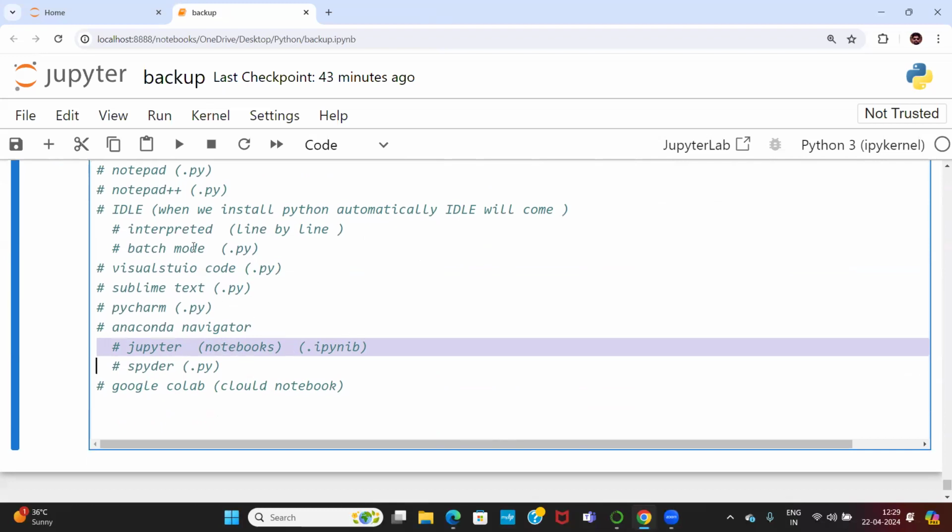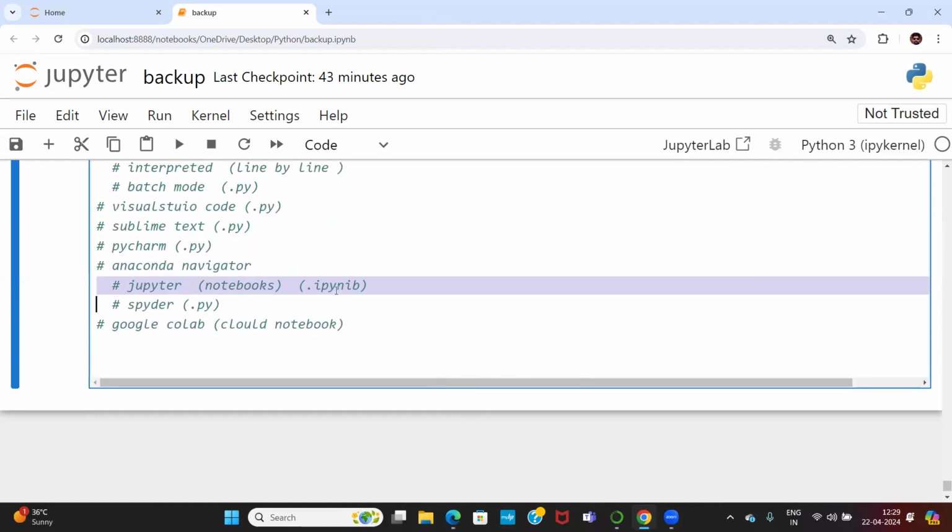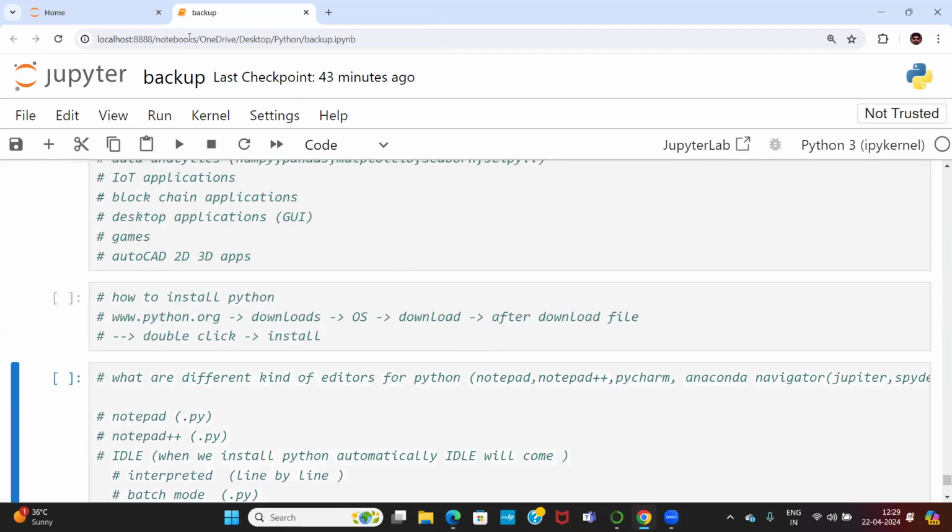I'm not using VS Code. I'm not using PyCharm. I'm not using Sublime Text. I will use only Jupyter Notebook ipynb files. Fine. So this editor is also Jupyter Notebook. Can you see Jupyter?